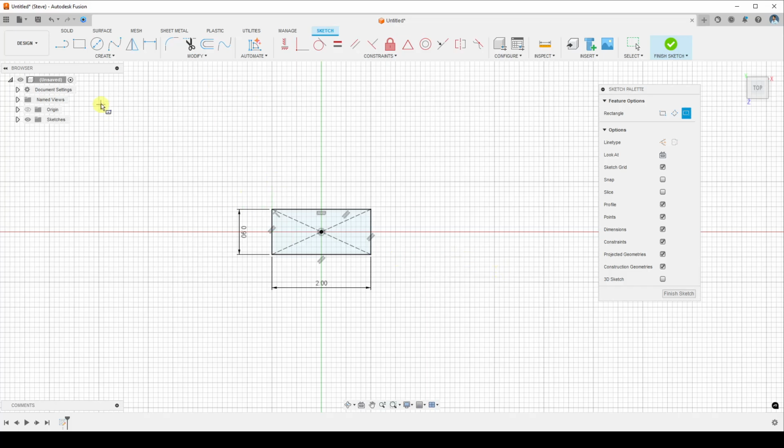Okay, so notice that when I did go into the sketch, all of my tools here turn into 2D sketch tools, right? That's a way that Fusion works: the tools that are more readily available are going to be related to the thing that you're actually doing.